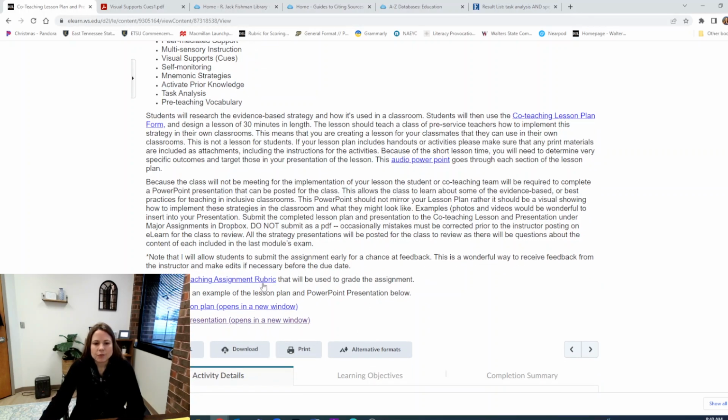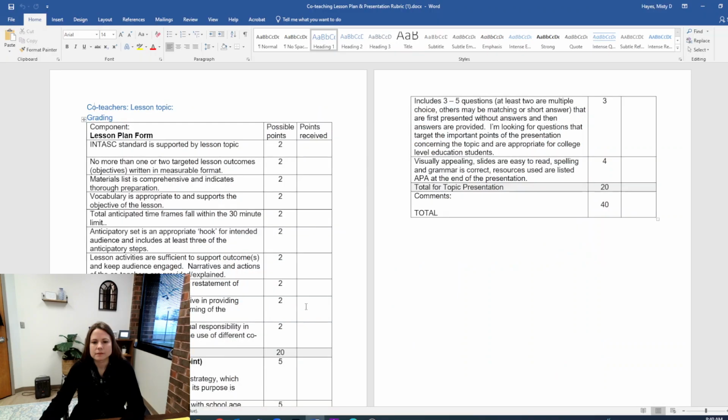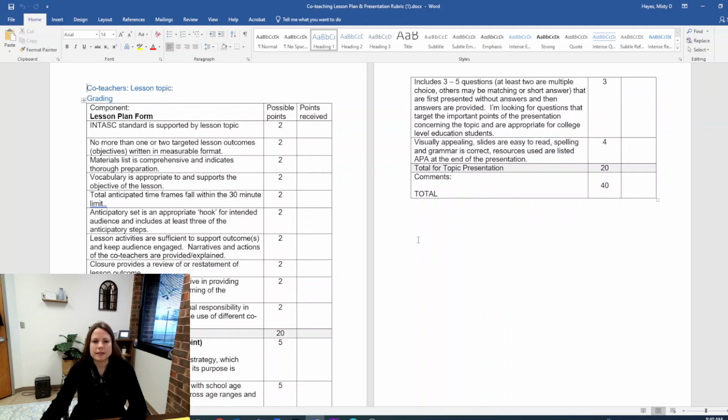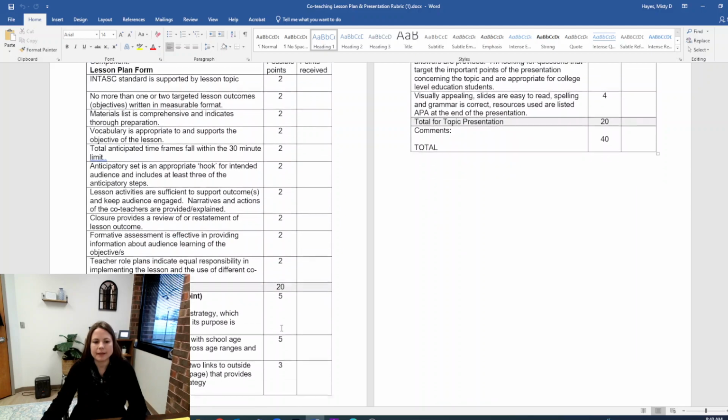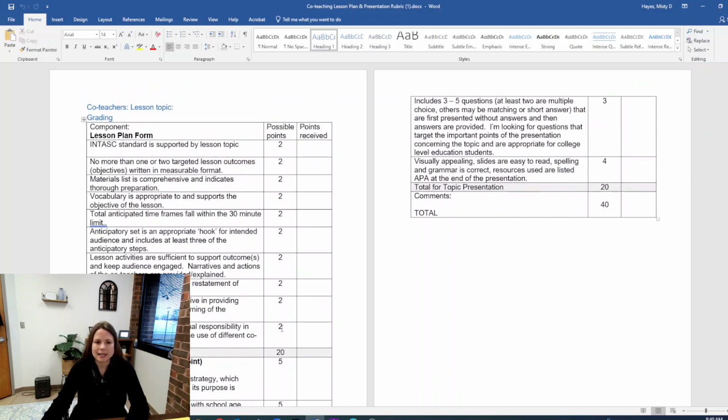So there is a rubric here that I wanted to bring up. This rubric shows you how I'm going to grade you on this assignment. There's a possible 40 points available for this assignment. I split the grades up into 2 parts. So you have a total of 20 points that you can earn in a lesson plan, and you have another 20 total points that you can earn for your presentation.